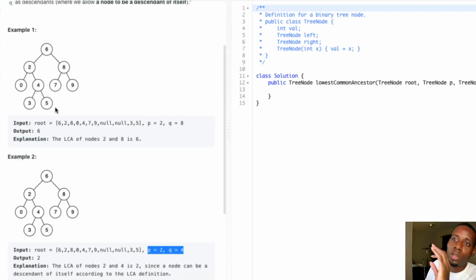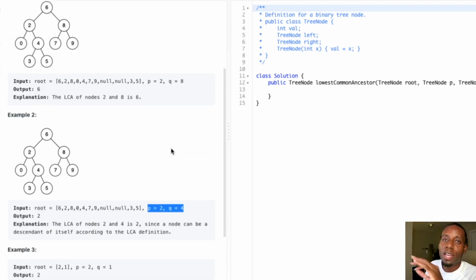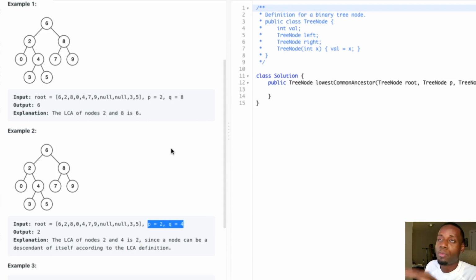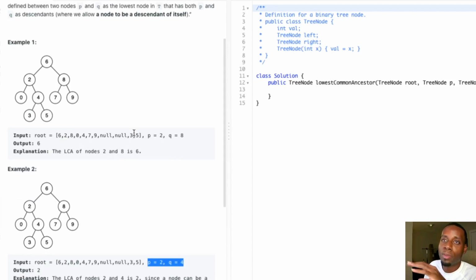So the way we're going to go about solving this, guys, it's a very, very easy way of doing this. Since this is a binary search tree, we can use the properties of a binary search tree. There's another problem called lowest common ancestor of a binary tree, which is a little bit more complex, but it's still pretty simple. But this one, since it's a BST, makes it very easy to solve.